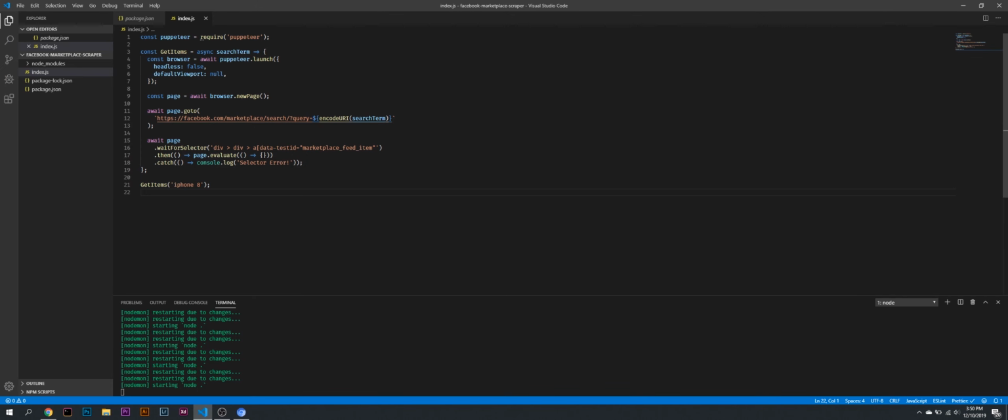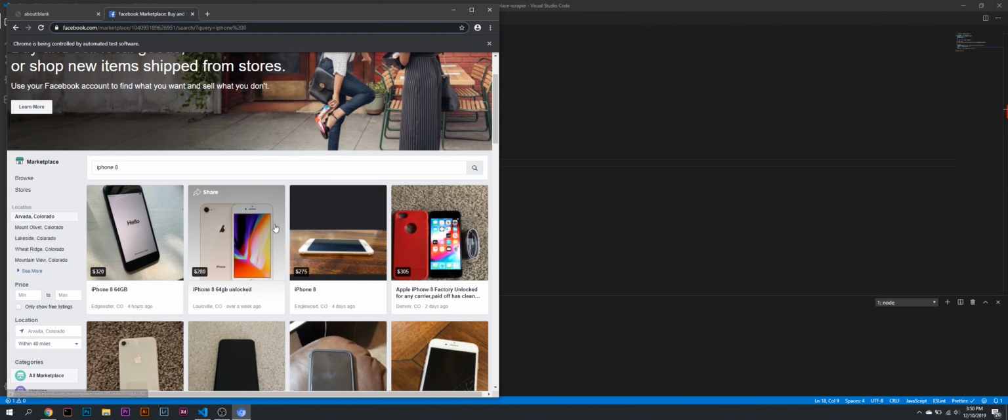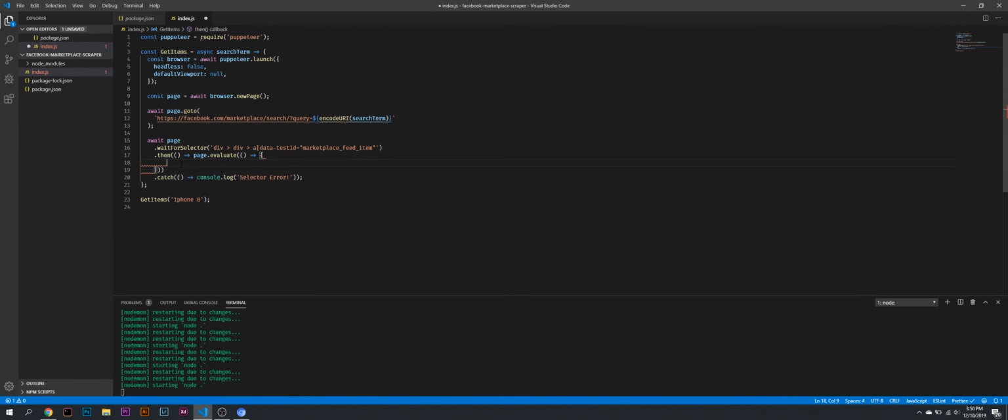Inside this arrow function of the evaluate method, we will create an array, because we're going to need an array of each of these items here. So let's create a constant variable and set it to item array. Right now it will just equal an empty array. And within this page.evaluate method, we have access to the document, or the DOM.